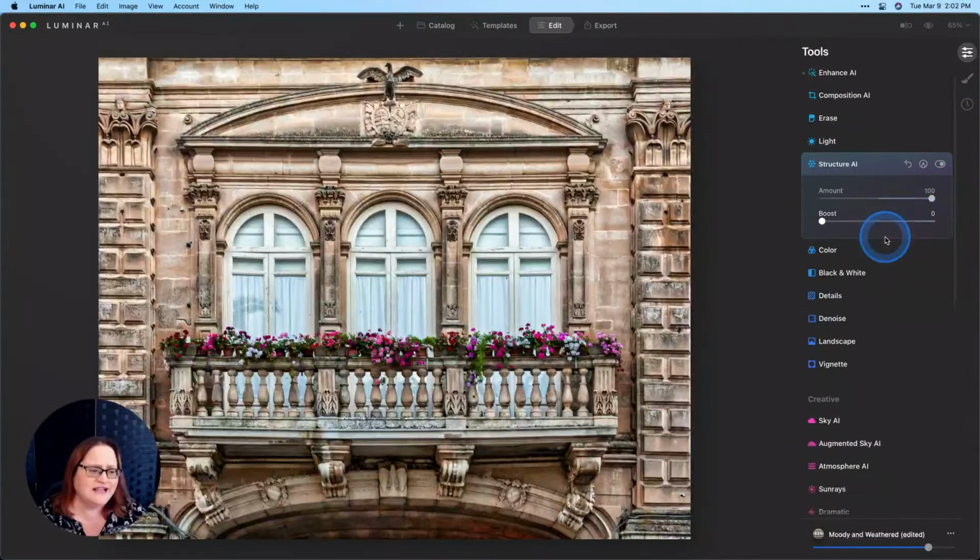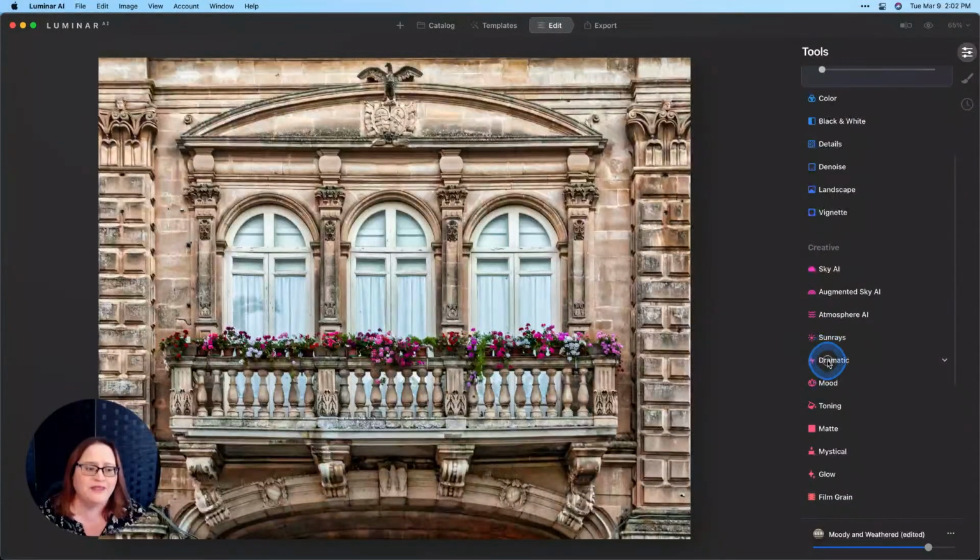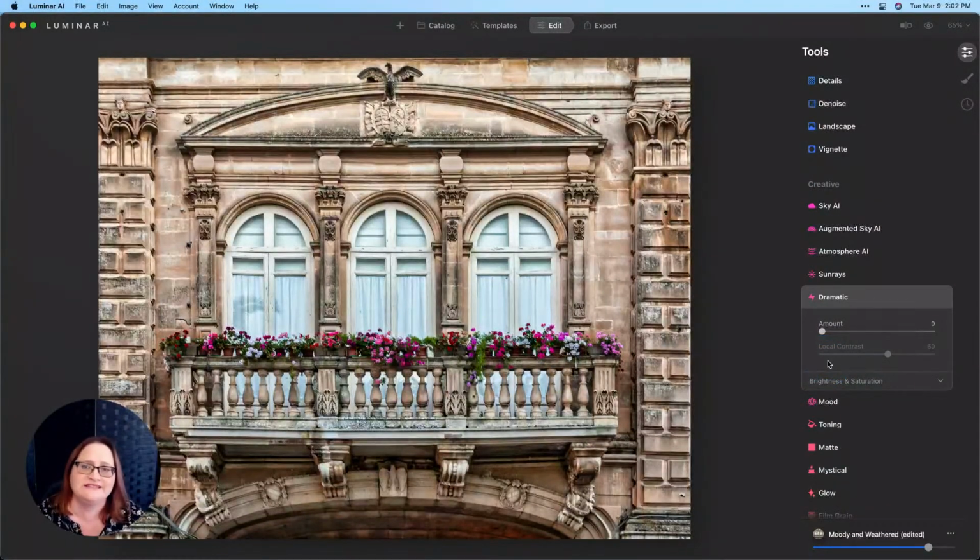Now, the next thing I want to do is go to Dramatic. And Dramatic has a really cool way of desaturating and adding detail at the same time. So I'm going to pull that up quite a bit to the right, and you'll see that we're losing a bit of color as we do that.